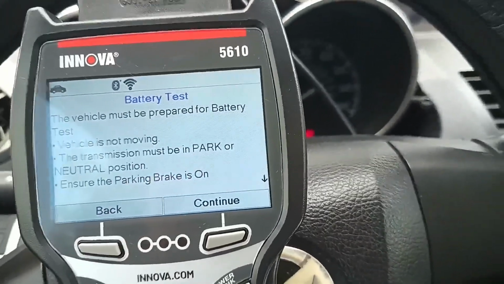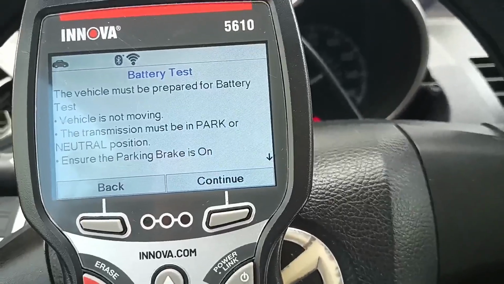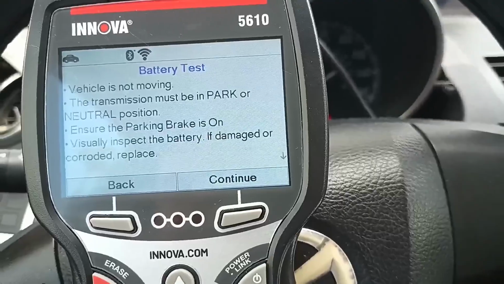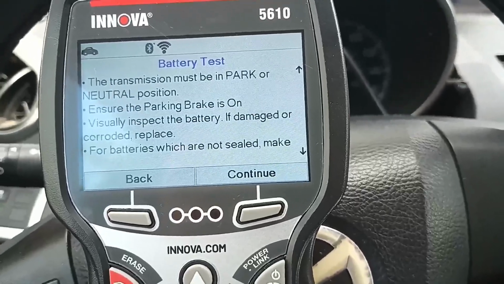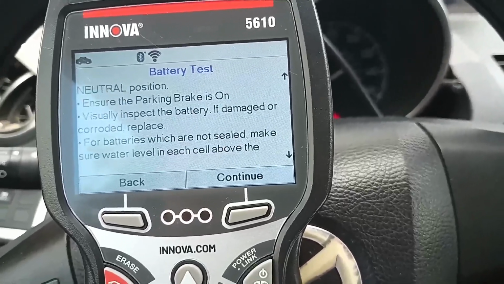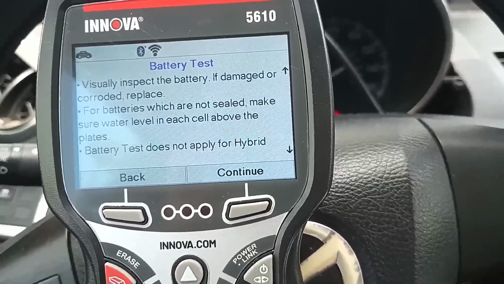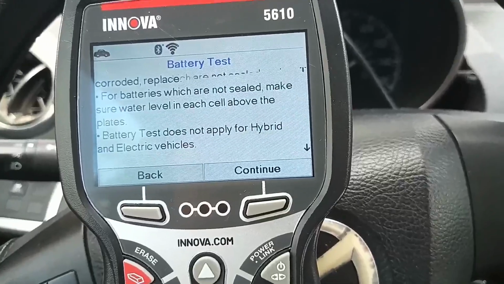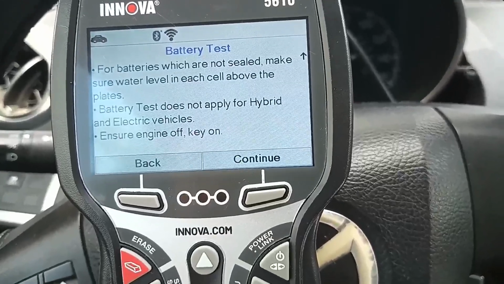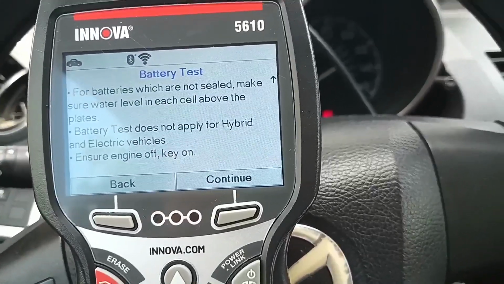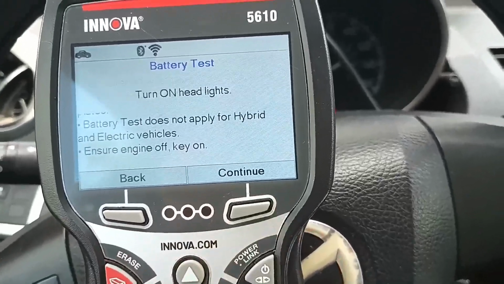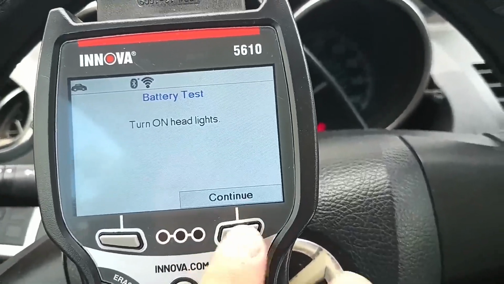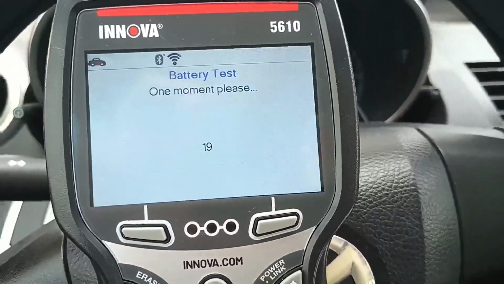The vehicle must be prepared; the vehicle is not moving. Transmission must be parked. Ensure the parking brake is on. You should inspect the battery; if damaged or corroded, replace. Which are not seen. Battery test does not apply for hybrid and electric vehicles. Ensure engine is off. It is. Key on. So let's continue. Turn on headlights. Headlights are on. So now I gotta wait.